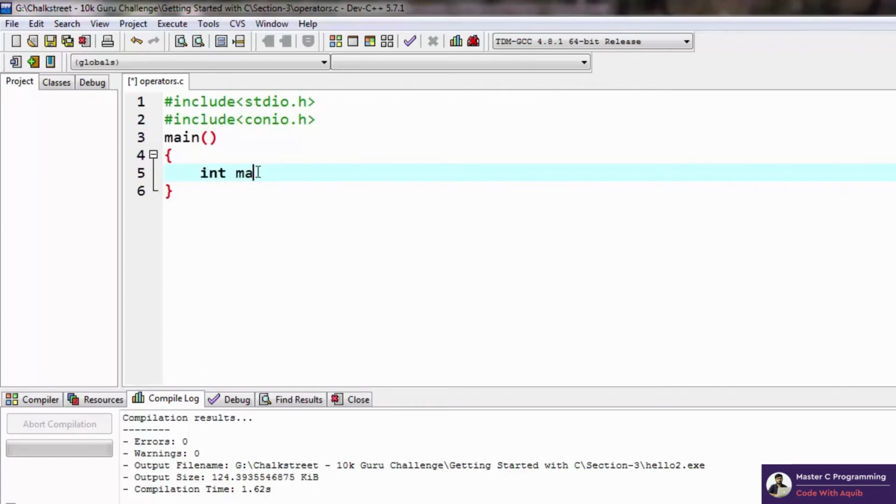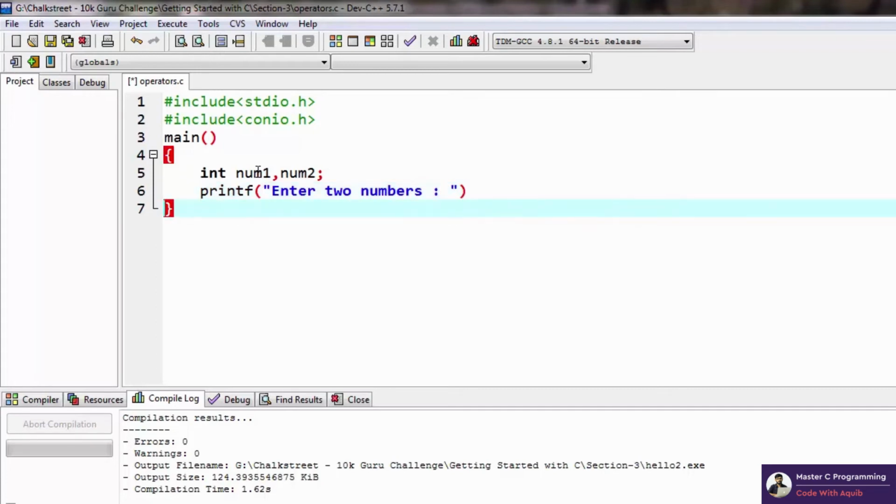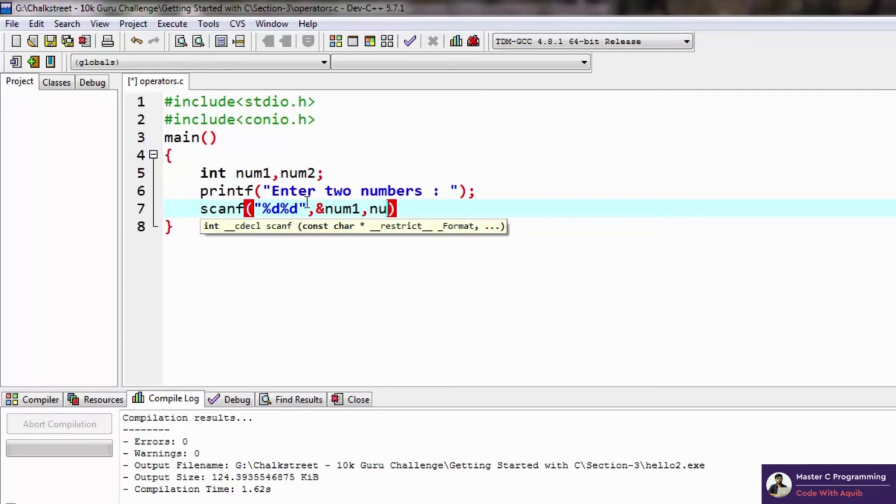So I'll say num1 and num2. Let's keep it simple. I'll be quickly reading two values. I'll ask the user to enter two numbers, and I'll scan two numbers. For scanning two numbers you need not use two different lines. You can add two percentage d here and you can read all of them in a single line. So I'll say num1 comma ampersand num2. Don't forget the ampersand, it is very important.